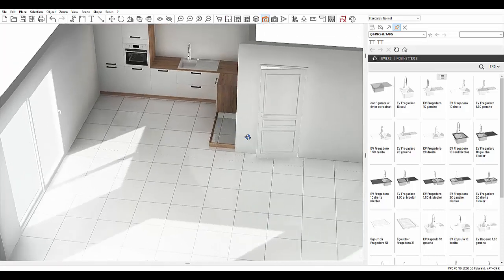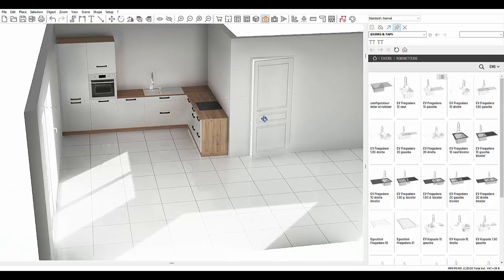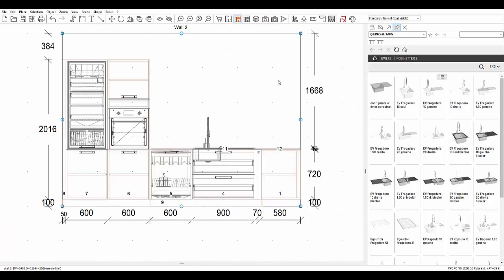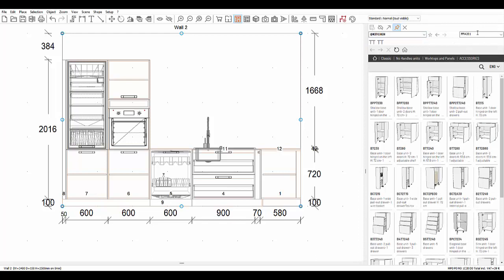To place and position a splashback, it is recommended to put yourself in elevation view. To do so, select the wall on which you want to place your splashback, then select the elevation view thanks to this shortcut button. Once you're in elevation view, you can search for the element you wish to place. In our example, the splashback.